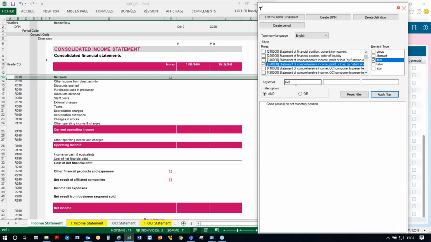So I apply filter. Maybe it's because it's a wrong description in my reports. So there's no net sale in the IFRS taxonomy. So maybe it's more revenue. So you apply filter and you search for the closest account you have in your taxonomy. So revenue, that's it. It's revenue in this line.